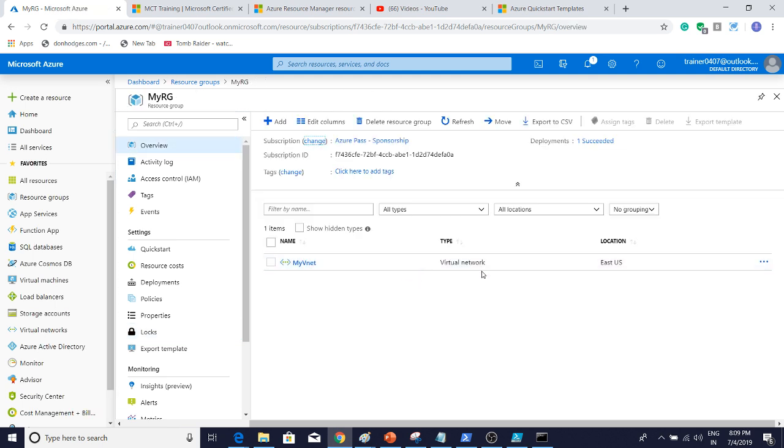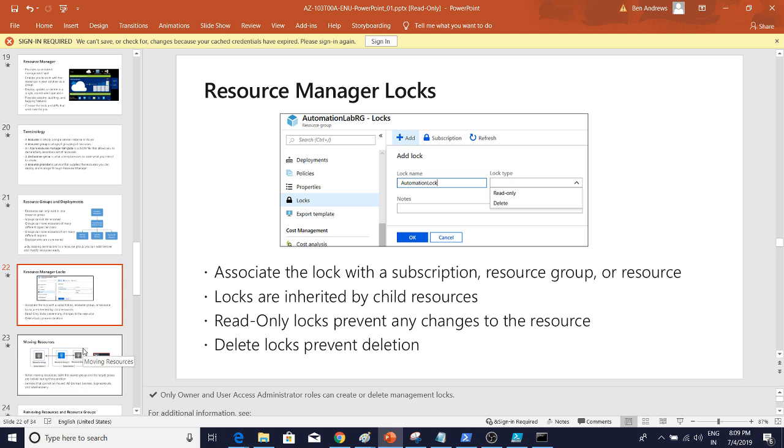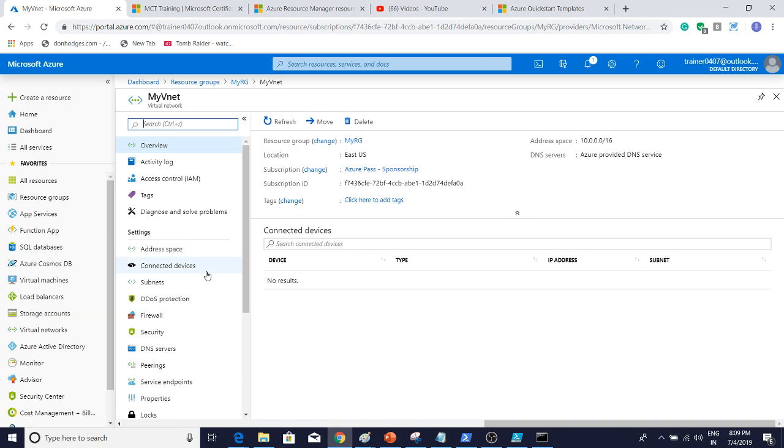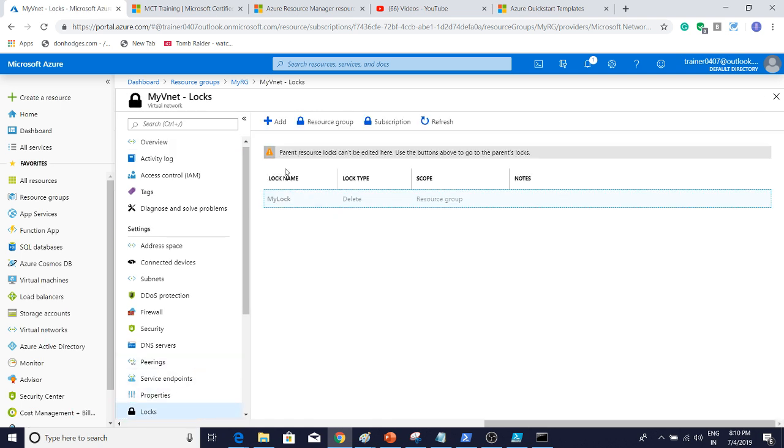Also, now you can see that within the resource group, I have one resource available, which is my VNet, right? So that is also available to me within it. So that's the locks that I was talking about. Okay, locks are inherited by child resources. If I go back in here and go to my virtual network, see, I implemented the lock at the resource group level. But if I go to the locks of my VNet, you see that it says parent resource locks cannot be edited here. Use the button above to go to the parent's lock.